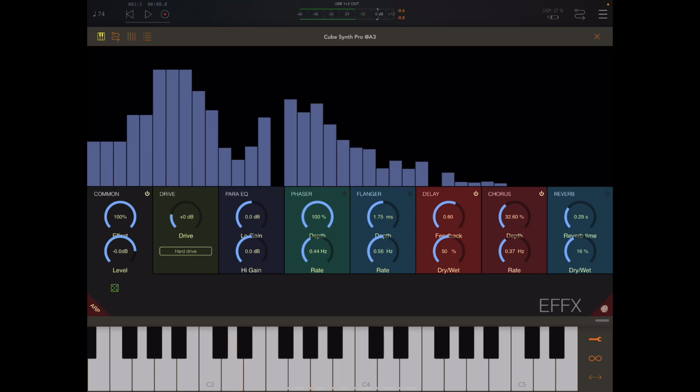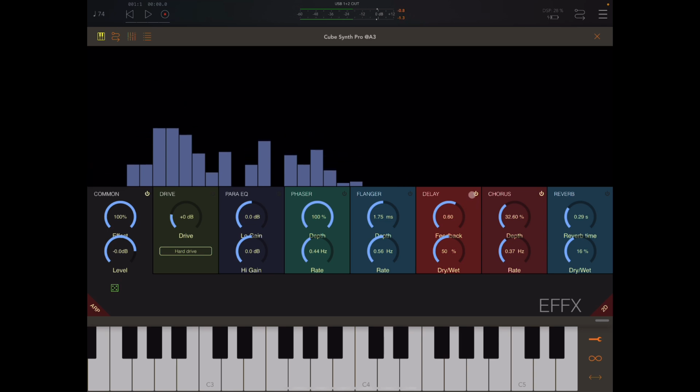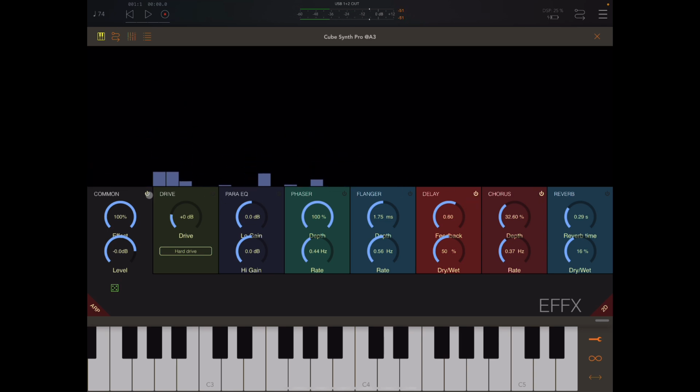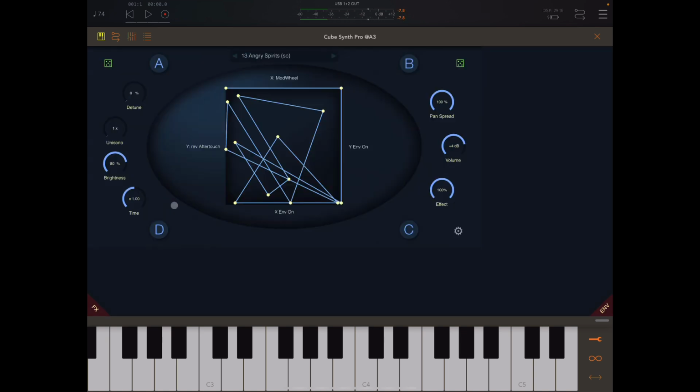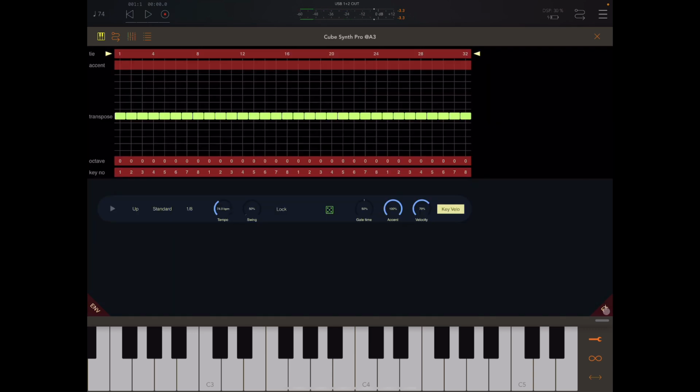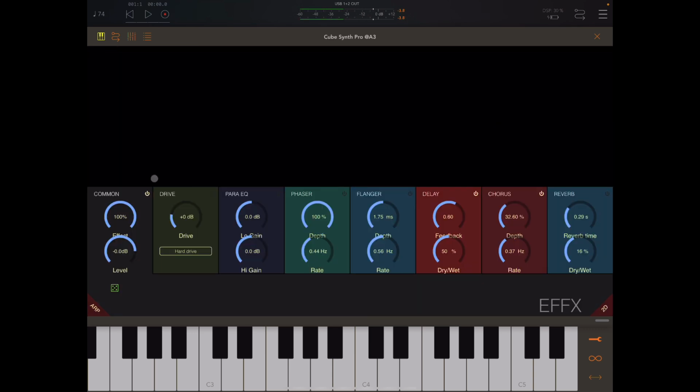If we come to the FX page then, we can see that delay is on, chorus is on, and here the common effects are on. We can turn all these off by just pressing this. So basically, if we go back to that page that we were on, this is just going to be reducing the global amount of effect. So it's very similar to, it's exactly what this knob here is doing.